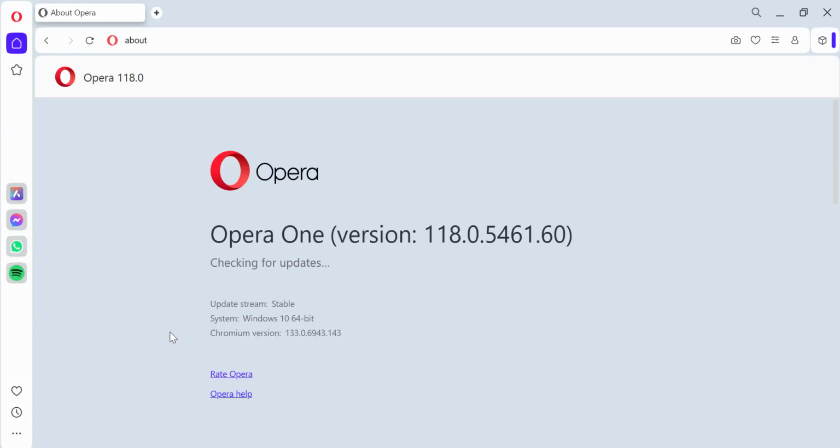This will take you to the About page, where Opera will automatically start checking for updates. If an update is available, it will begin downloading right away. Once the update is downloaded, you will see a button that says Relaunch Now.